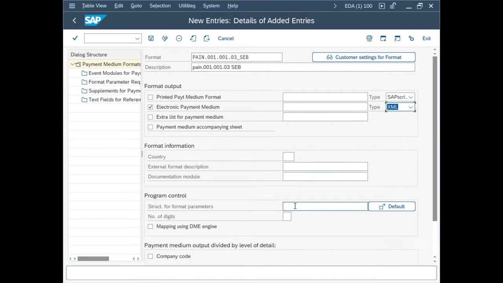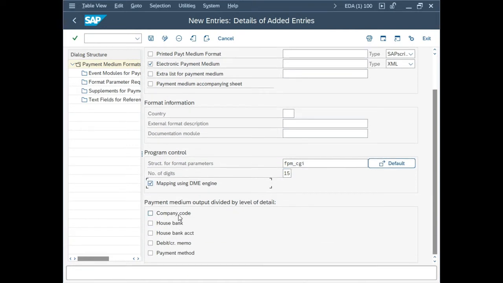Note that the format and structure for format parameters names have to match exactly the relevant names of the DMEE format tree. Select Mapping using DME Engine, Company Code, and House Bank, and again confirm the warning message regarding allowed namespaces.